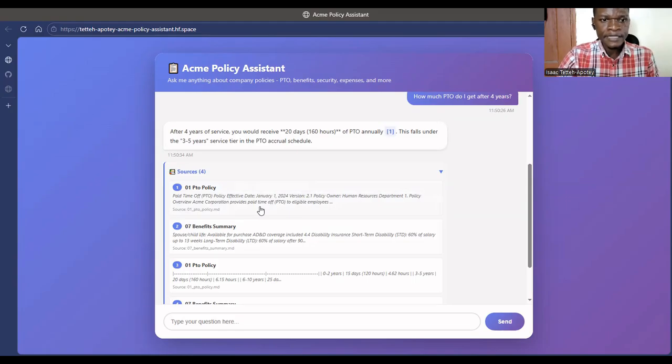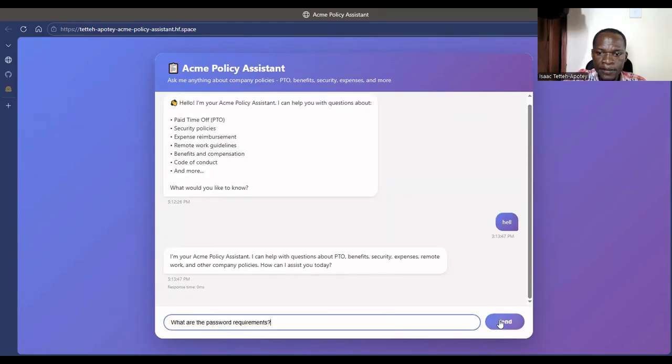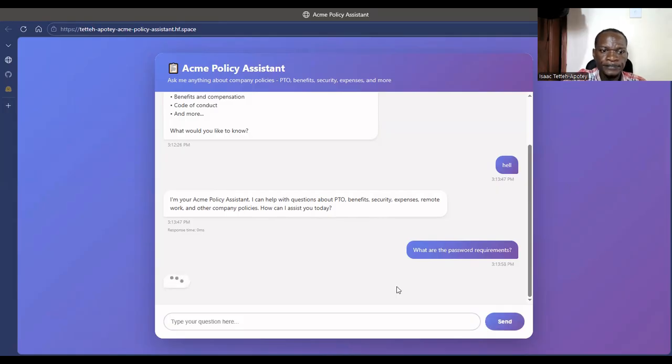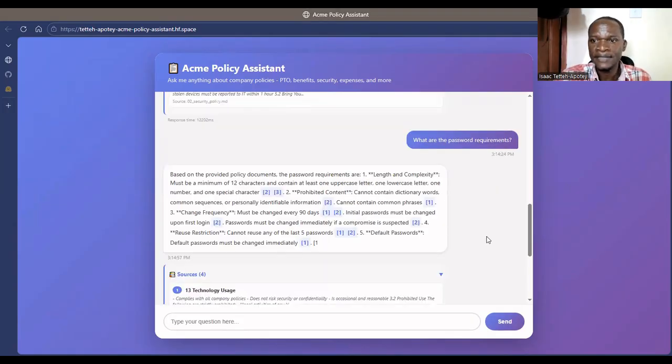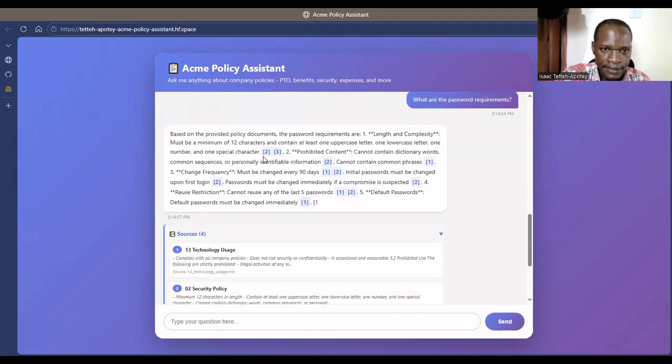Now, let us explore with a security question. What are the password requirements? The system retrieves the relevant sections from the security policies and provides the correct requirements, as you can see in the response. So the answer is sourced from the information security policy documents. You can see that it cites all the documents.